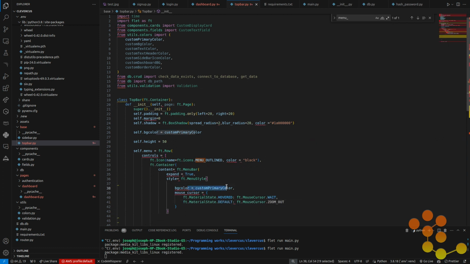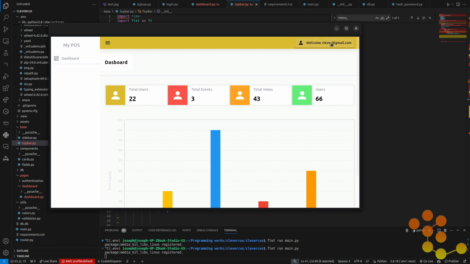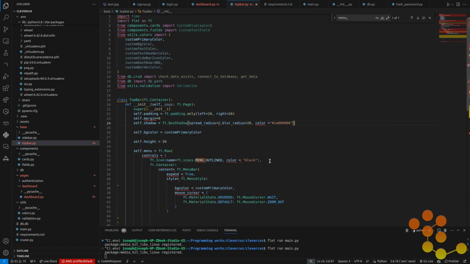Okay, so with this one, background color, which we set to the primary color, then also this one is where we are styling the mouse pointer, the mouse cursor, which if we hover on it, it should wait. Then also when it's set at default, it's going to be zoom in, zoom out. So for example, you can see the color change also. Let's continue. So I think we are done with this. Now let's move to the controls.